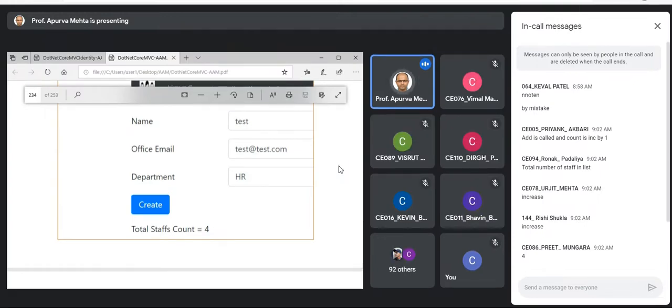So first time you fill the form, the count increments to 4. Then we click the create button again, and the total staff count will still be 4. This is because for a scoped service, with every HTTP request we get a new instance. Here, when you make a request from the form, it's a new GET request. There is no redirection happening within it.